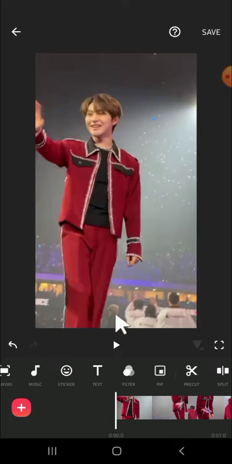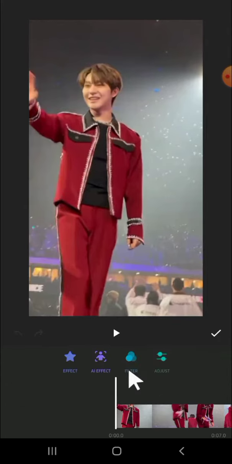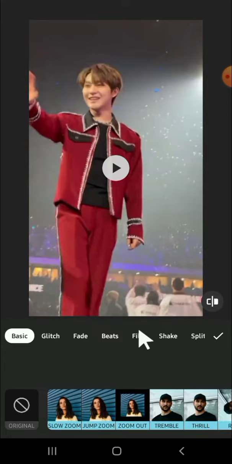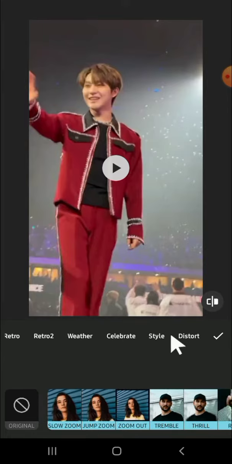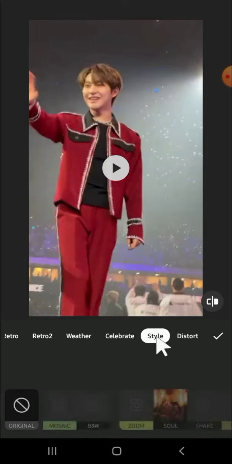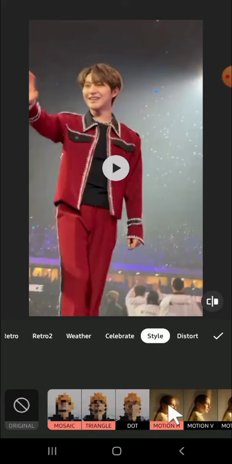Then the first thing we're going to do is adding the blur effect to this video. So we can go to the filter option, then tap on the effect. Then we're going to select the style category. Okay, this is the style category. Then you're going to select the blur effect.